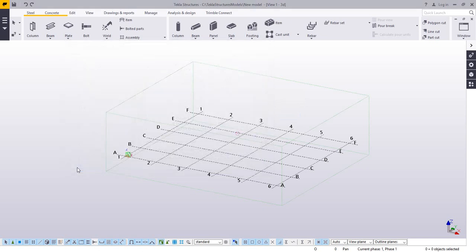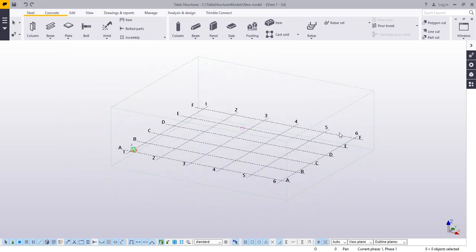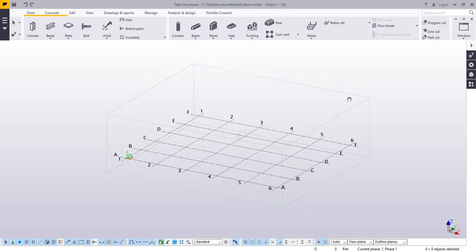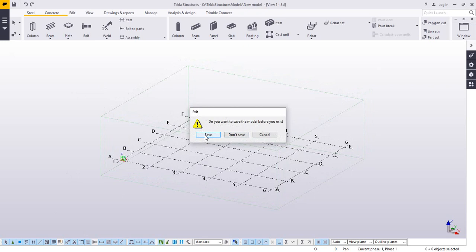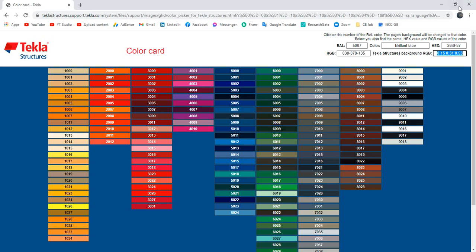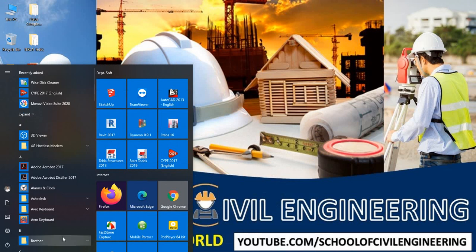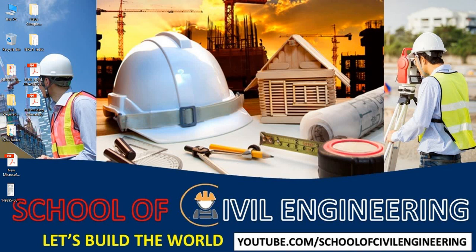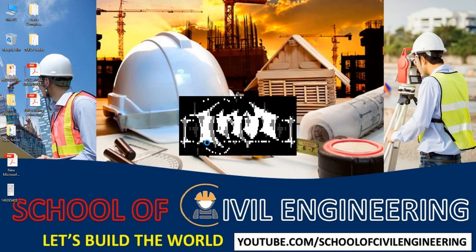After applying, click OK. You can see there is no change here. When we have applied, we have to restart the software. For that I'll close it. We can click here, don't save, no problem. I'll close the software and reopen it and see what happened.